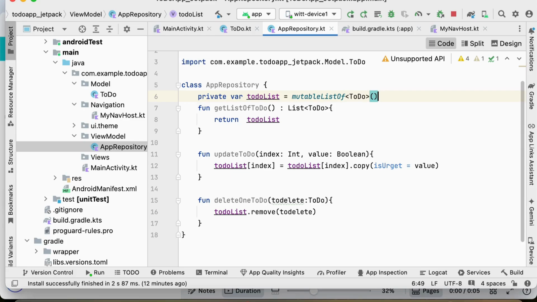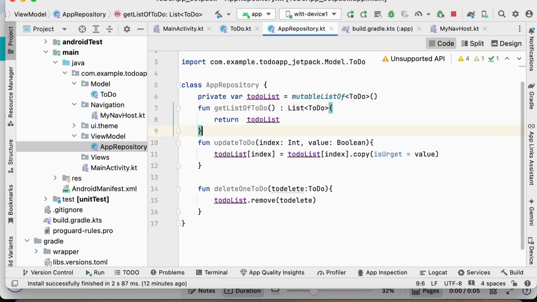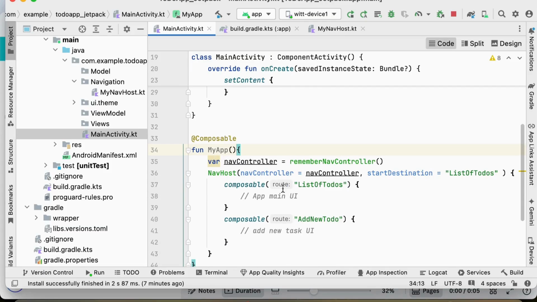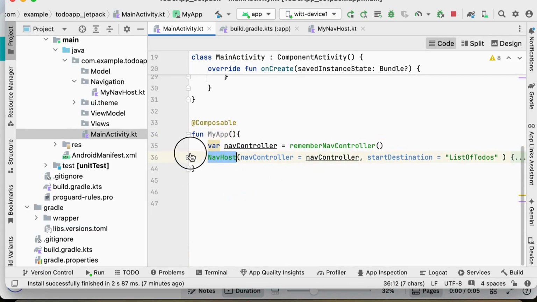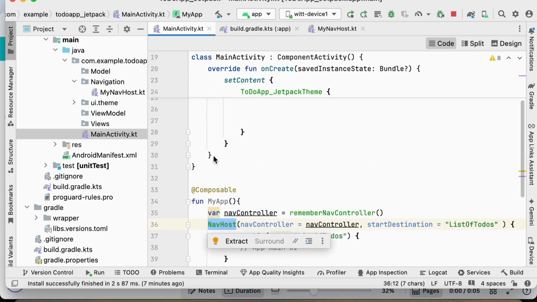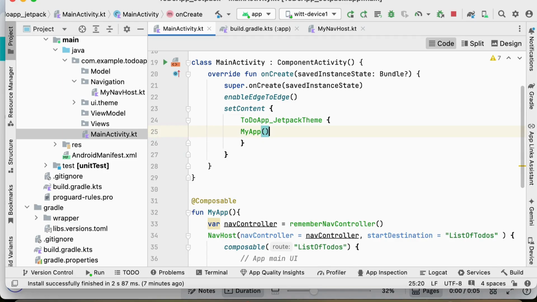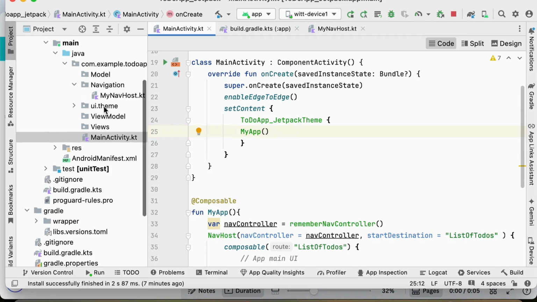Perfect. I will move on to create the view model because we are designing the MVVM design pattern. So after building the main structure of the navigation I have with nav host, I will call or use this first composable in here, and this is going to be my app composable, and all done. Now I will move on to create the model.